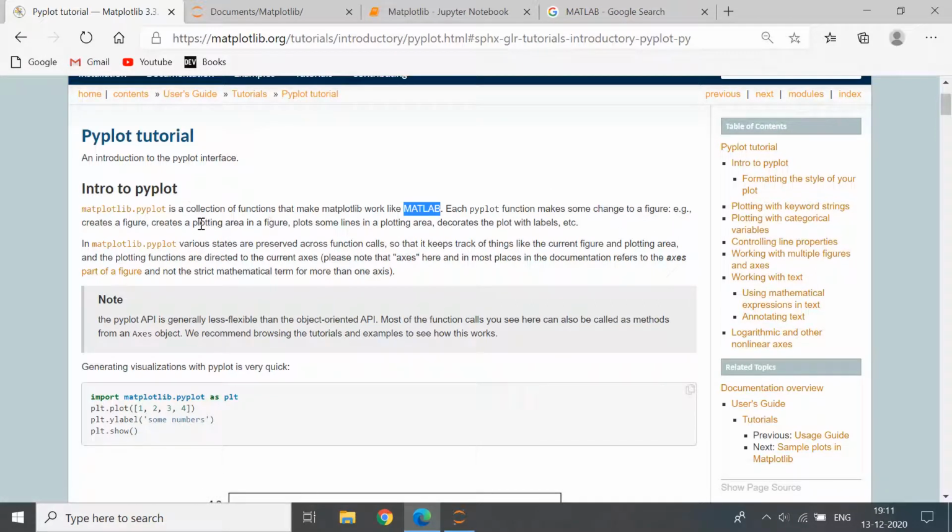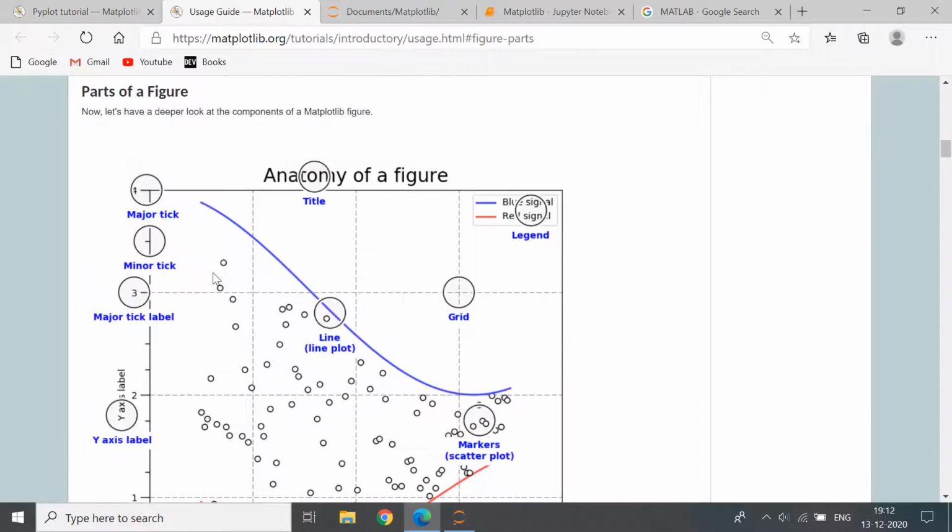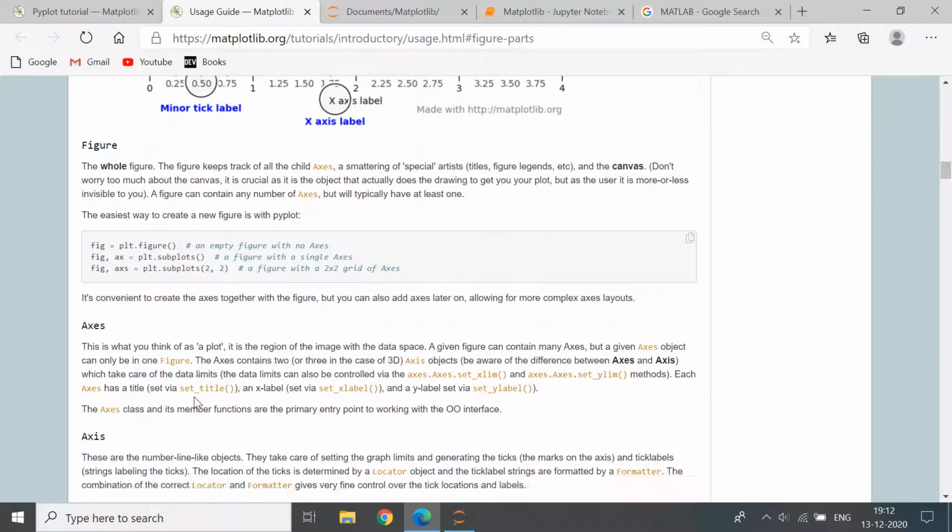For example, it creates a figure, creates a plotting area, plots some lines in the plotting area, decorates the plot with labels, etc. In matplotlib.pyplot, various states are preserved across function calls, so that it keeps track of things like the current figure and plotting area, and the plotting functions are directed to the current axes. Please note that the axes here, in most places in the documentation, refer to the axes part of the figure and not the strict mathematical term for more than one axis. What's the axes part of the figure? This thing we did last time, this axes, and not this.